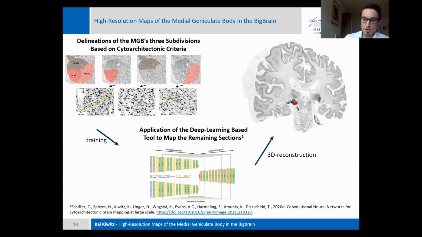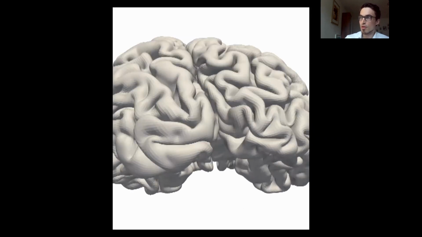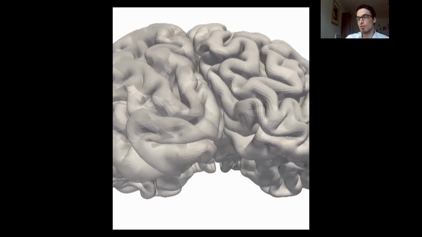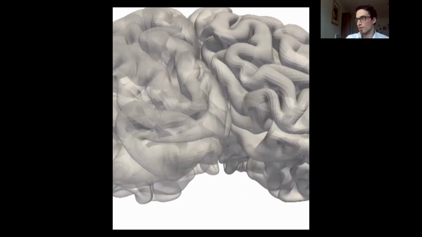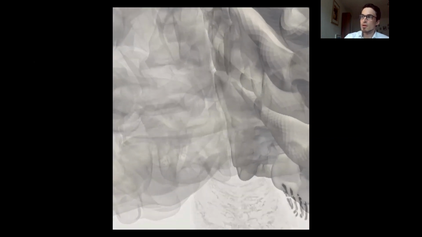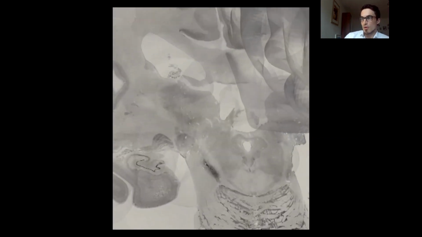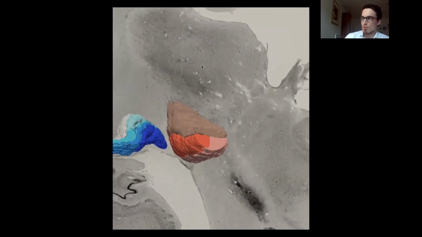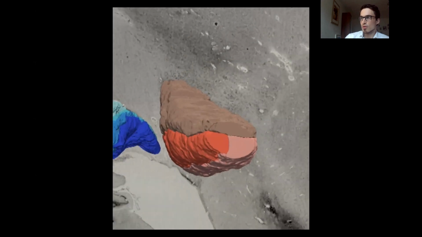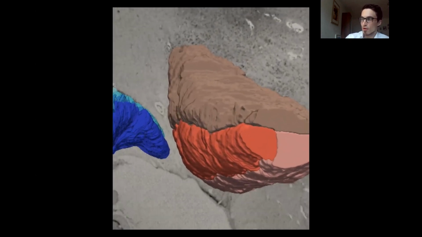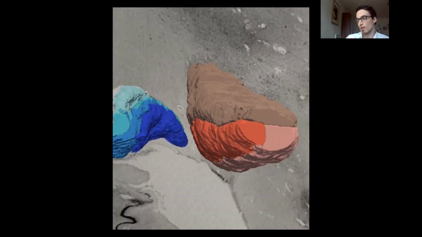What we, in the end, came up with is a very detailed view of both nuclei in the BigBrain. As you can see, we're zooming into the BigBrain right now and zooming into the thalamus, more specifically the metathalamus, and these 2 structures pop up. These are the 3D reconstructions that we were able to create. These are whole brain maps of the medial and lateral geniculate body.